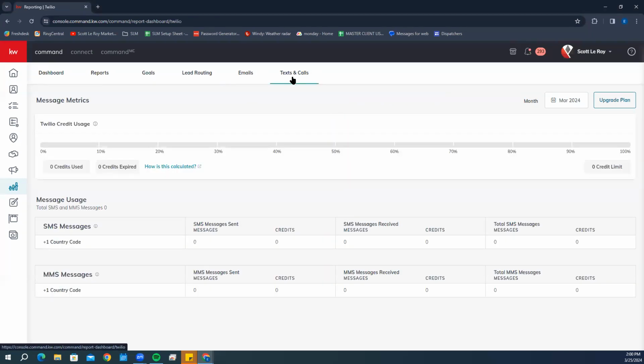And then texting and calls. If you have Twilio connected with your account, your text information and things like that that get sent out will show here. So this will be where you can find the statistics for all that also.